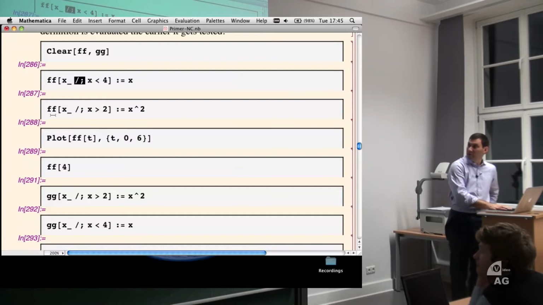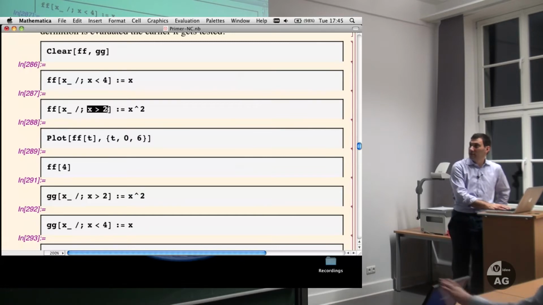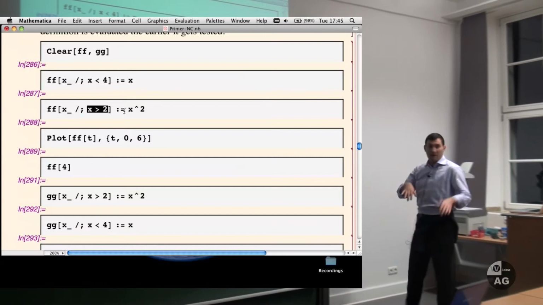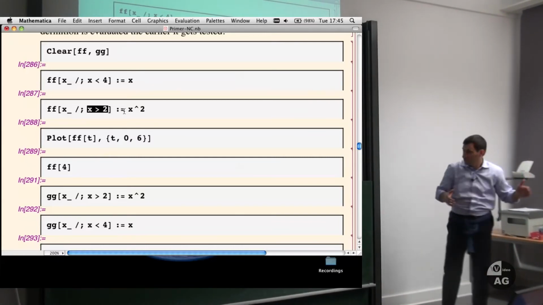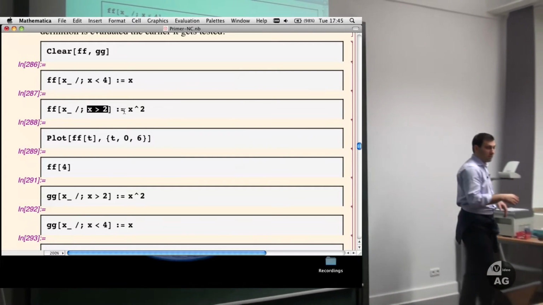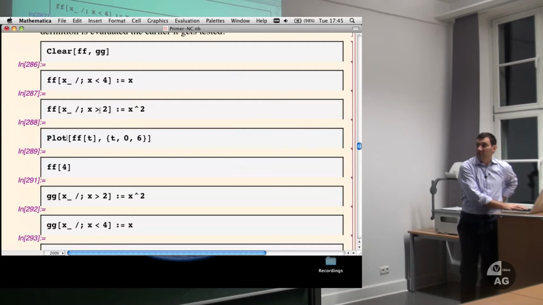So, if x is less than 4, we have identity. But if x is greater than 2, we get x squared. So everything is obvious for x. Should I plot it? No, I'm not going to plot it because I asked Mathematica to plot it. So everything is obvious for x less than 2 and greater than 4. The question is, what happens between 2 and 4?